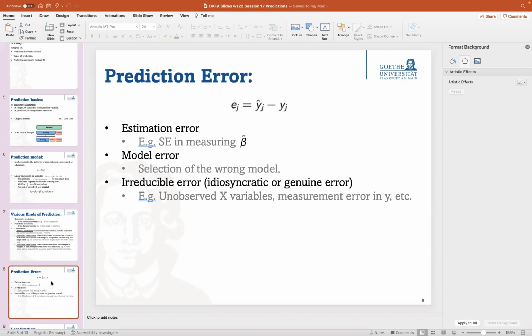And then there's also a model error. For example, we could go for better model specifications, such as regressing this or having interaction terms in the regression and so on. This error comes because we chose the wrong model.